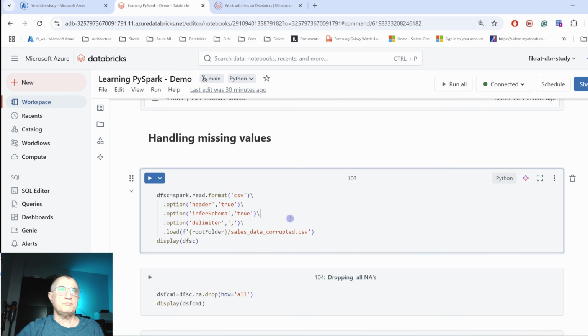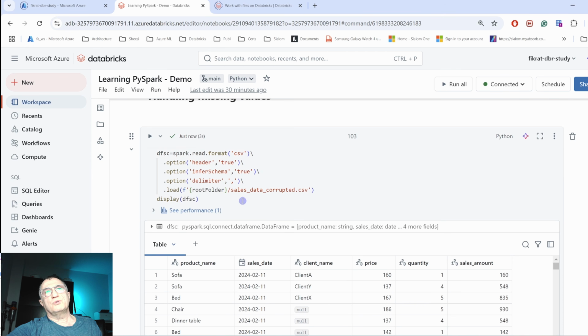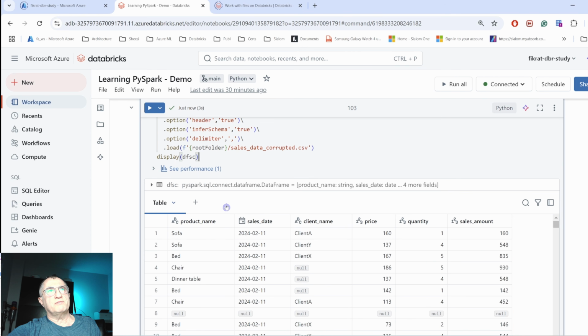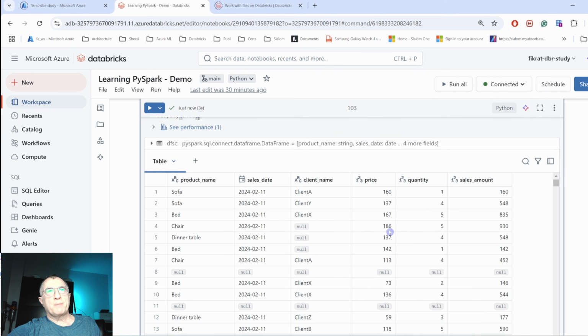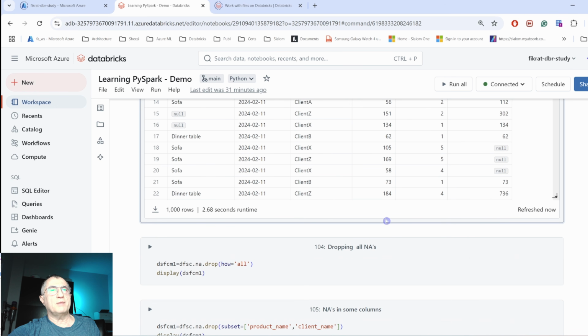So let me just read my data set. You will find another data file called sales data corrupted among the files supplied for this course. And if I display the data from this data source, you will notice that I have rows where either some columns are empty, in this case client, or there are some rows where all the columns are pretty much empty. So these are, of course, different types of problems. Let's see how we can handle this kind of missing values.